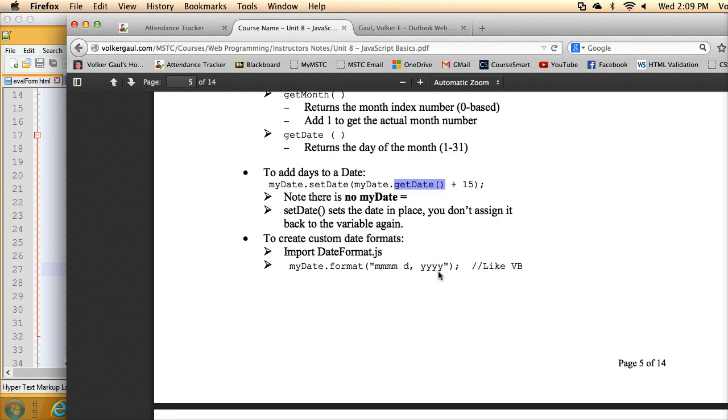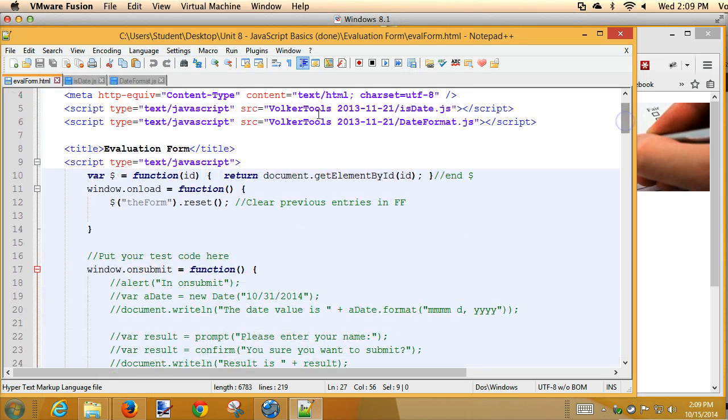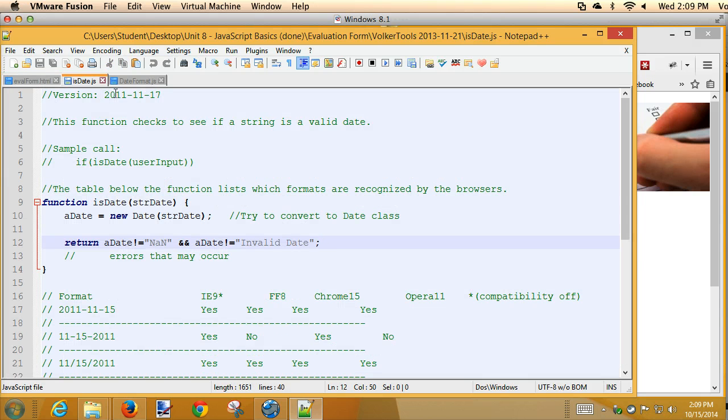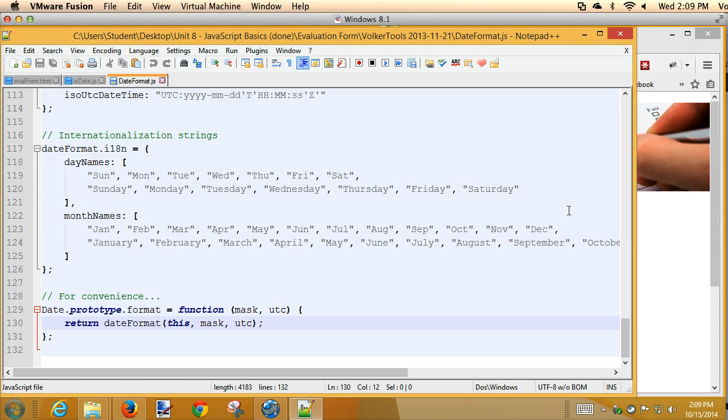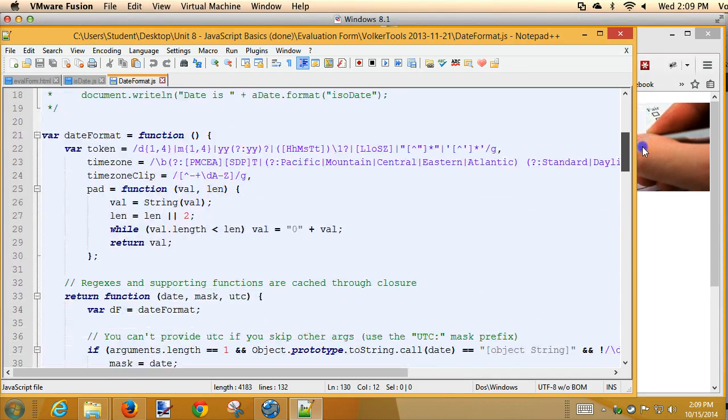If we want to display dates in certain ways, then we have to import my date format.js file. And so here we imported it. And this is what's in it. Here's the date format. Pretty complicated. Stole it from someplace. I believe I gave credit to the right person. There he is. Okay. He figured out a nice way to format dates.